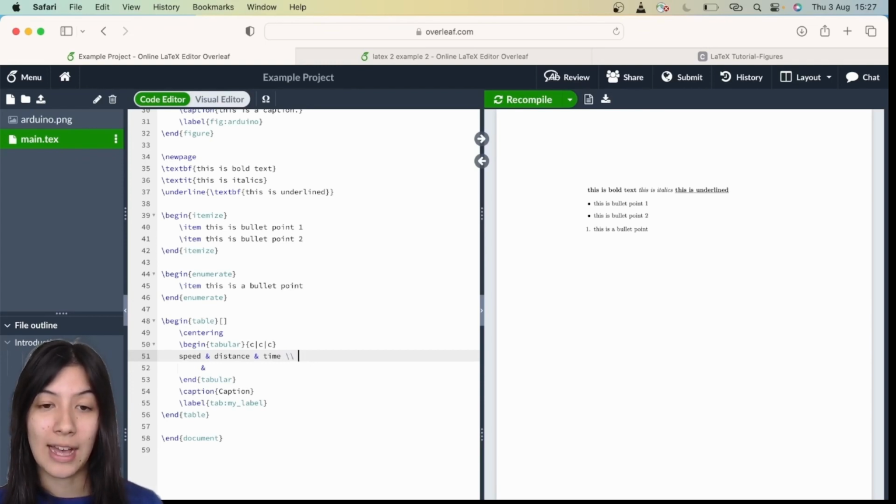Now, if you want your table to have black bars separating the rows, you can use \hline, and this will just create a black bar on your table. Again here, we're going to add some data into our second row for our table.